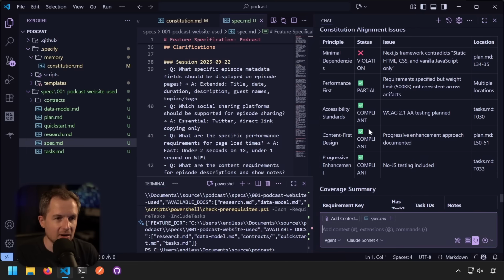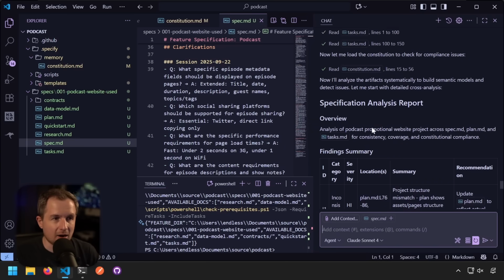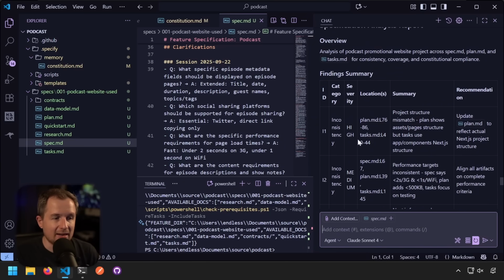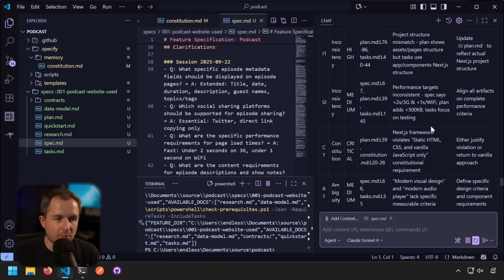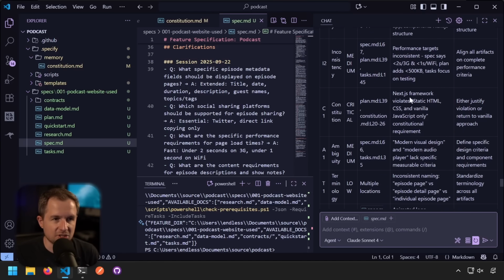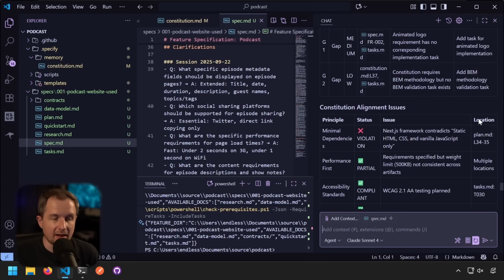So if we take a look here at what it's actually finding, it looked at our content, at the spec analysis, and it categorizes the discrepancies by its assessed severity. So here we have inconsistency, and we have the summary, project structure mismatch. Plan shows assets, pages, structure, but tasks use app components, Next.js structure. So update plan to reflect actual Next.js project. That's important. We want to make sure the data is consistent. So we have perf alignment, critical. Let's see, this is medium. So Next.js framework violates static HTML, CSS, and vanilla JavaScript only constitutional requirement. Either justify the violation or return to the vanilla approach. So again, these are the things that it helps you with.